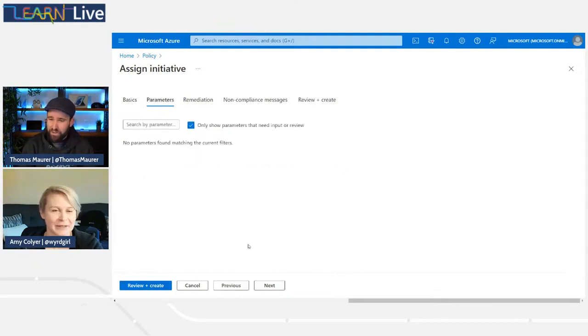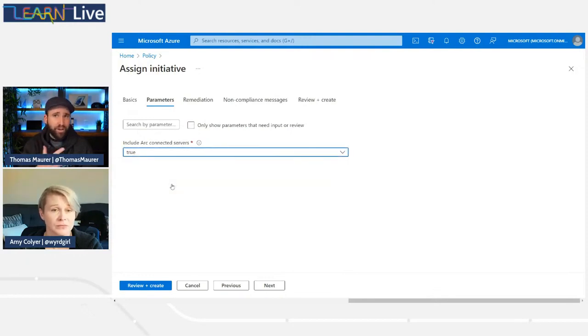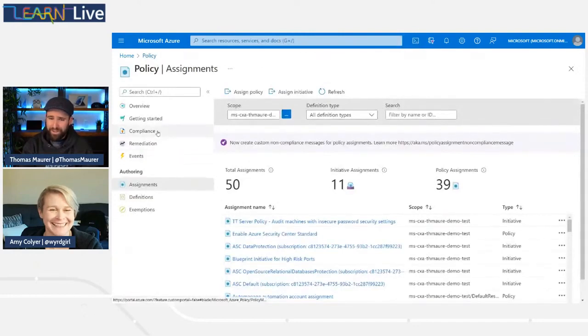So I could go to next, and this is new. I can now say, hey, should I include Azure Arc-enabled servers? And obviously, I want to say true, because I want to know that not just for servers in Azure, but also for servers running outside. I would then go through and do some additional configuration, and at the end, I would hit deploy. That would take a while to audit all of these machines. So like in a good cooking show, I already prepared something here.